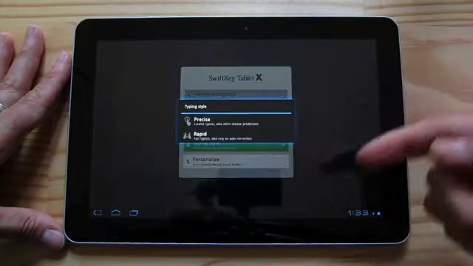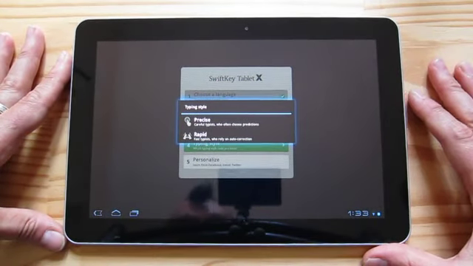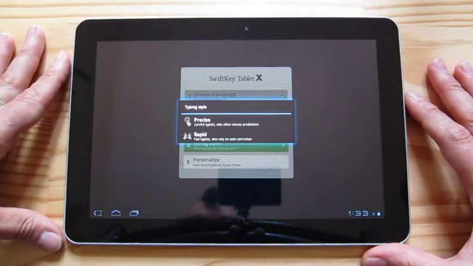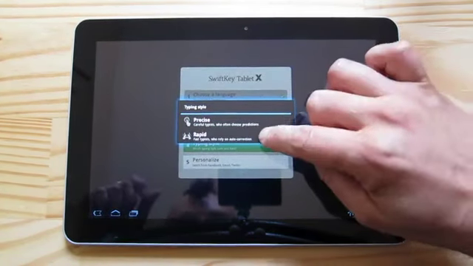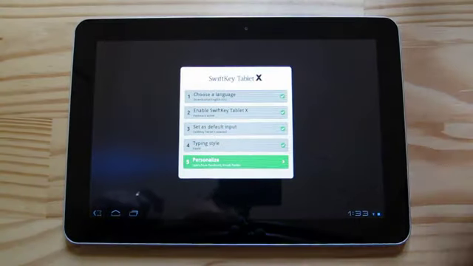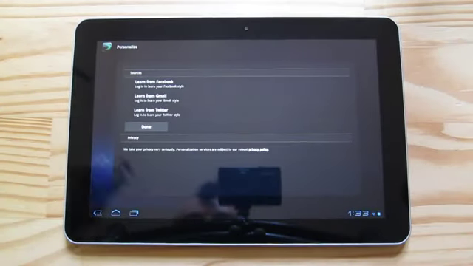And this is really cool. It lets me pick a precise or rapid typing style. What this means is if you're a careful typist, you pick precise. In my case, I'm very sloppy but fast, so I hit rapid. And then you can personalize a few things.